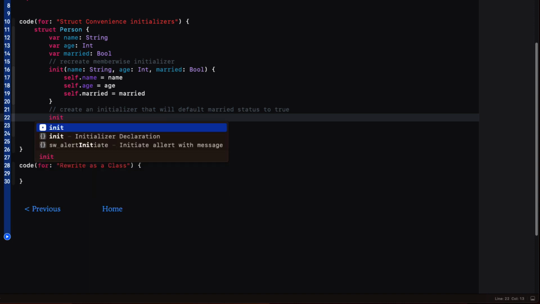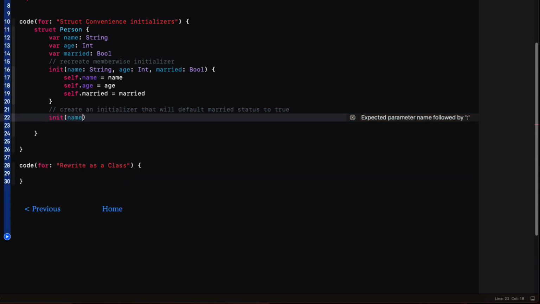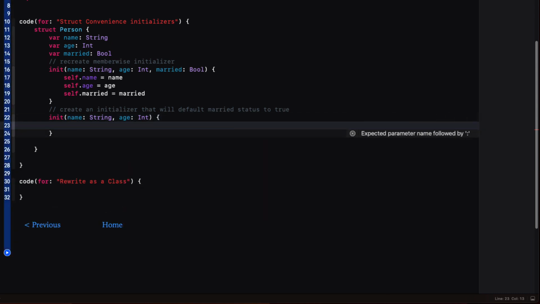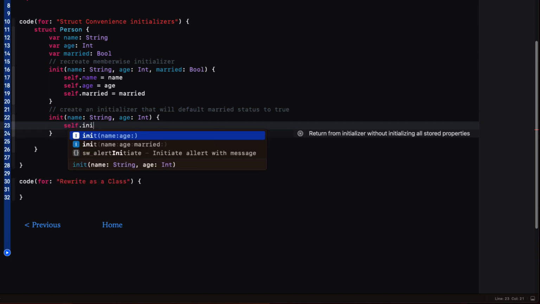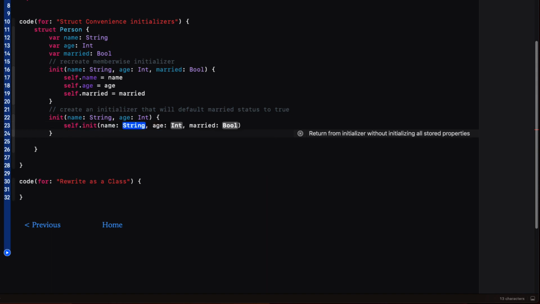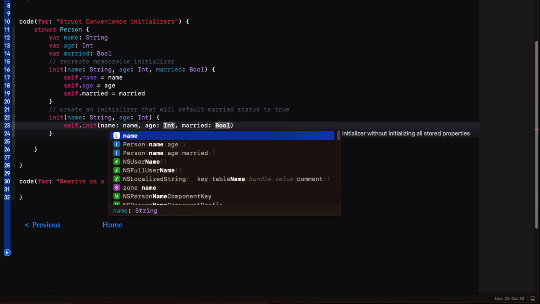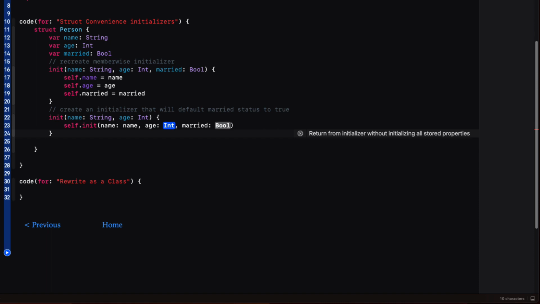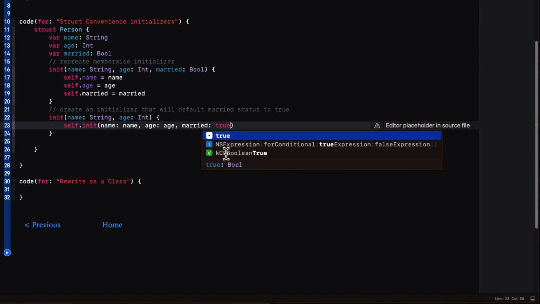Well, what we'll do is create an initializer here where we can specify as parameters only those two properties that we require to be provided, namely name and age. Then in the body of the initializer, we can call the member-wise initializer using the self.init, and then assign the name and age values from our initializer. But for married, we give it a specific value, which in our case will be true.